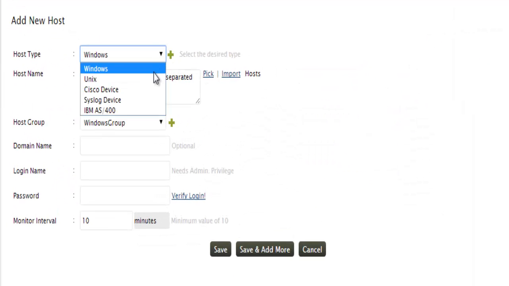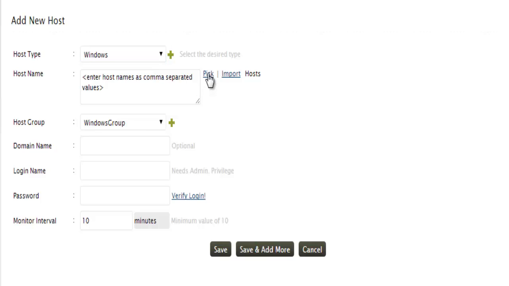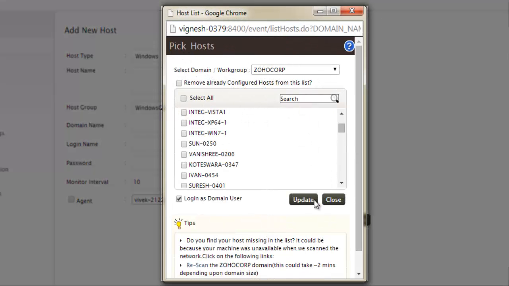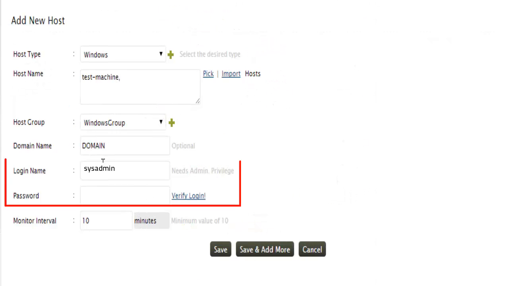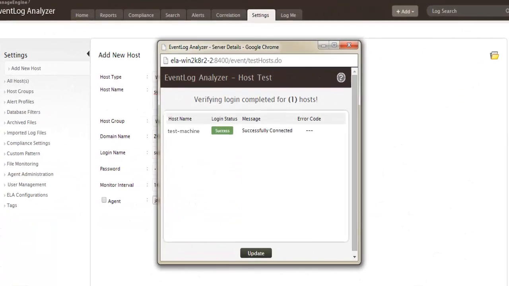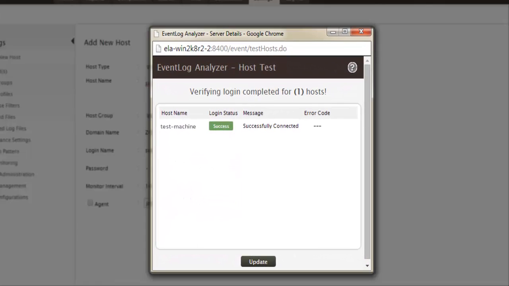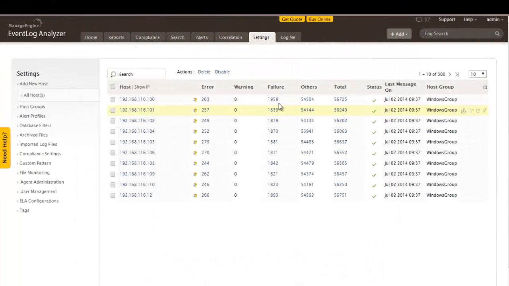Go to the Host tab. Choose the host type. Click on Pick Host to select. Add the Windows host from a specific domain. After selecting the hosts that you wish to monitor, provide the login credentials with admin privilege and validate it. Once the credentials are successfully validated, log collection will happen with smart polling interval.